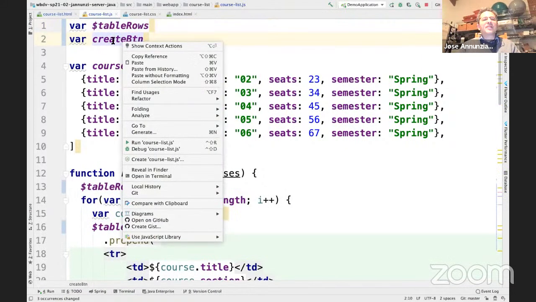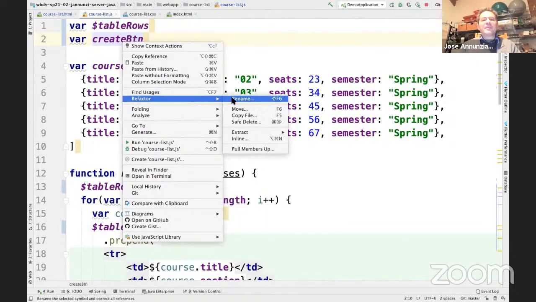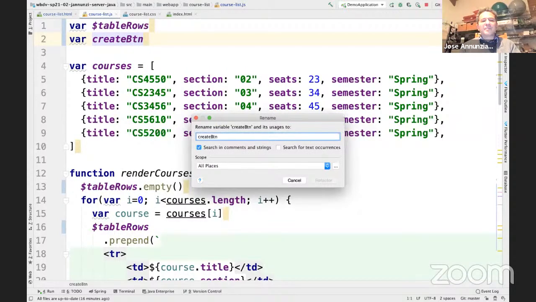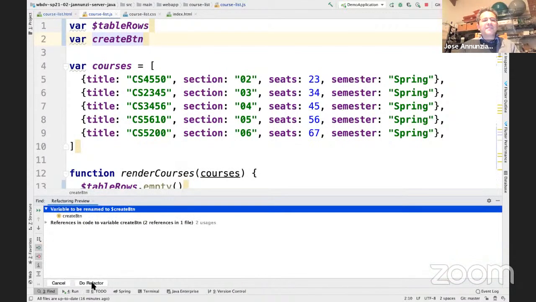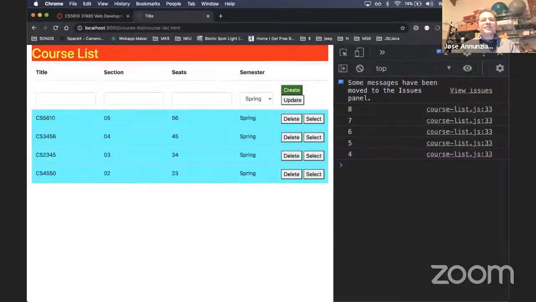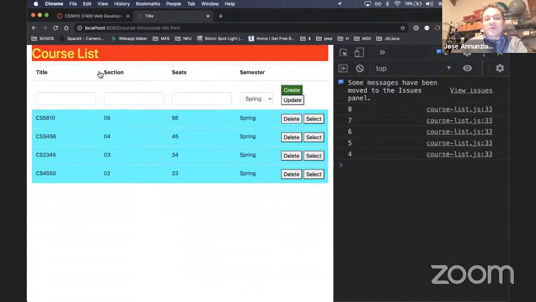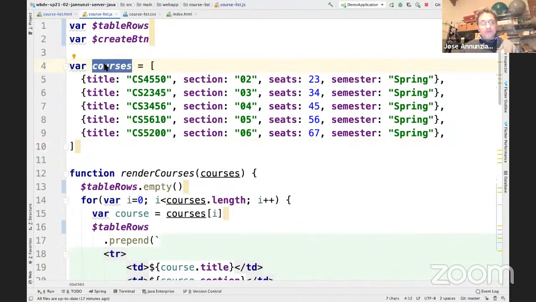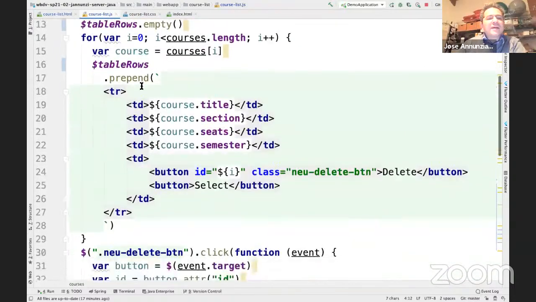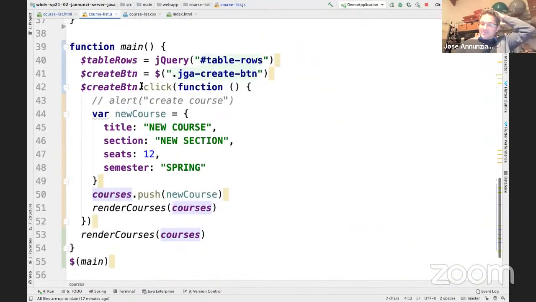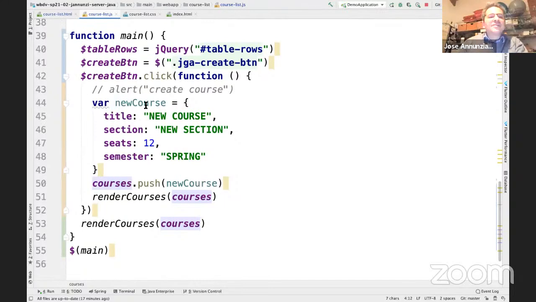And here as well, let's rename the create button. So I'm just going to rename create. We'll put a $ sign in front of it. I'm going to say, yep. Let's see. Let's refresh. Okay, I'm not going to rename courses because courses is not bound to the DOM, right? It's just an array of objects. Okay. All right. What else? I think we're pretty good. Let's continue.